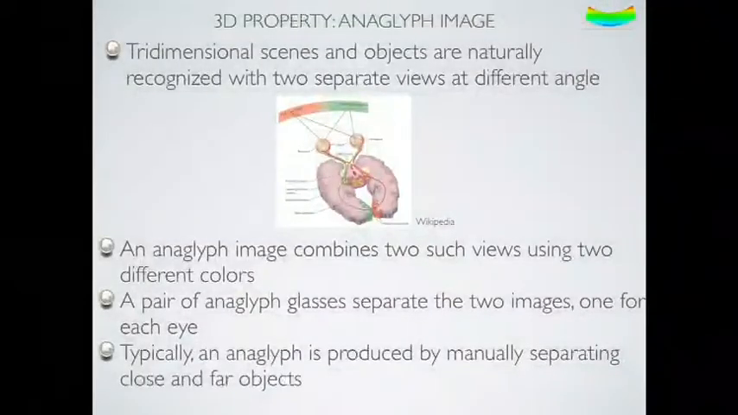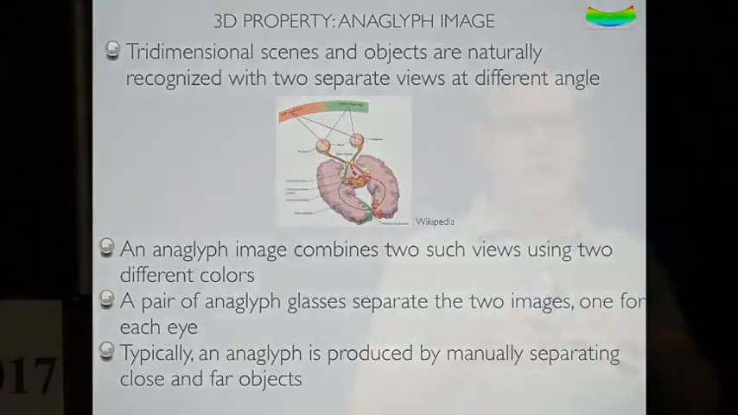And here I'm just going to show you anaglyph. Everybody should have a little pair of glasses like that on their table. You can take it out from the plastic package. You should remove it, and you put the glasses on your eyes like this, and you're going to see an image.